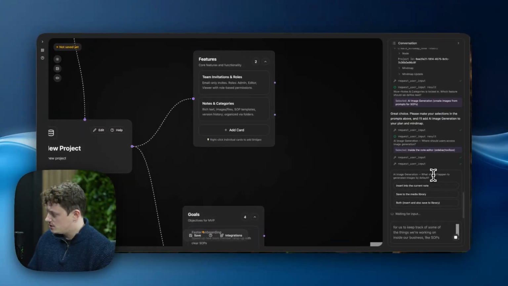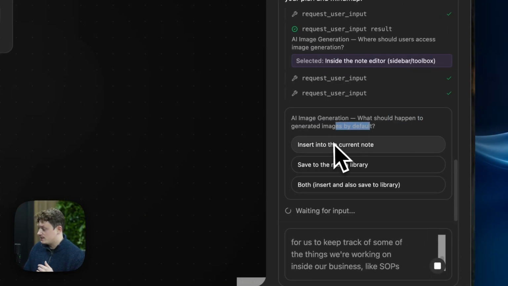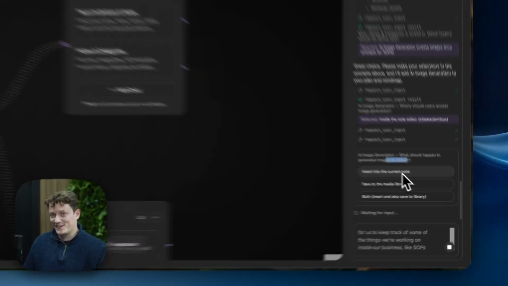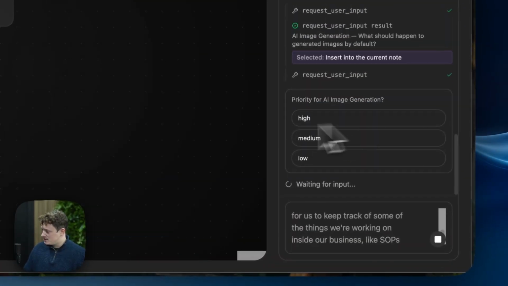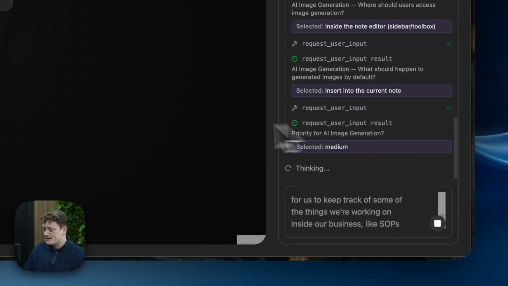AI image generation, what should happen? They should be inserted into the current note. Look at that, it's just figured this stuff out for us. It's basically alive, it's sentient. So insert into the current note, I think, and this is going to be a medium priority feature.